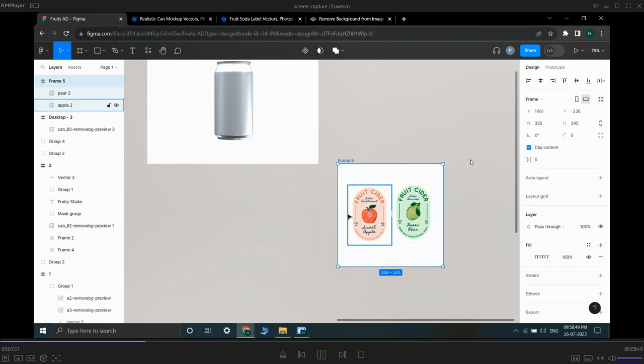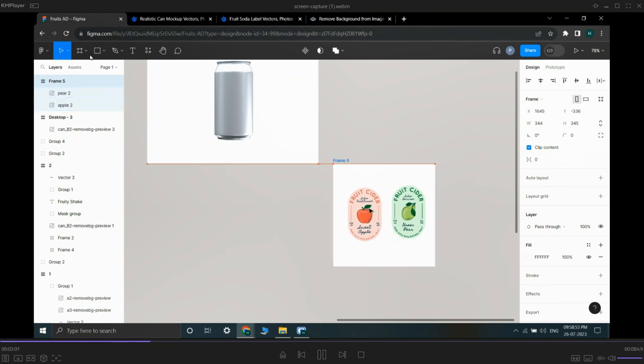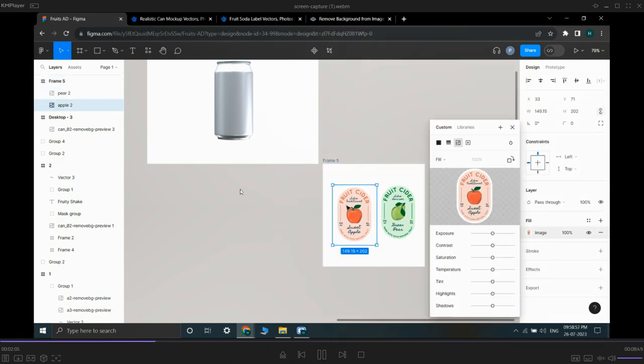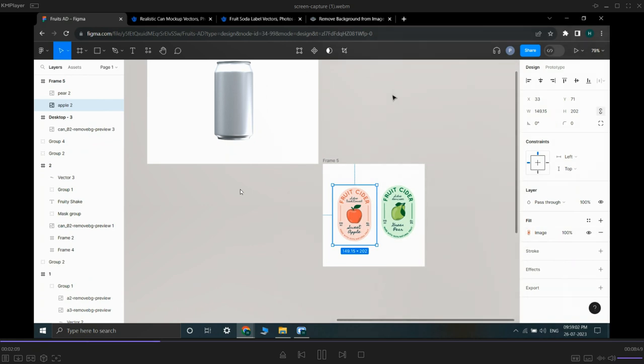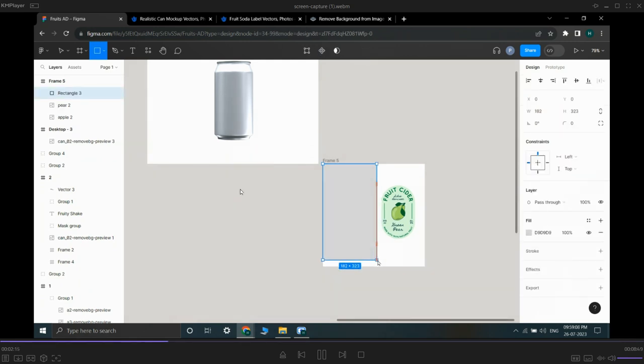After this I'm going to select the rectangle tool which is available over here, and split these two frames. Inside the frame, you're just going to add frames for both labels separately, since we are going to have a beautiful animation over it.